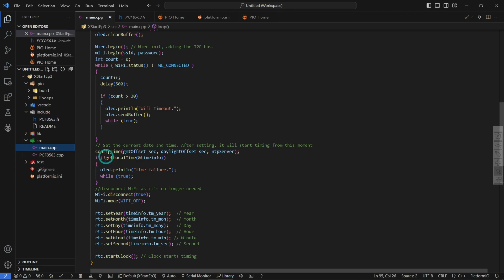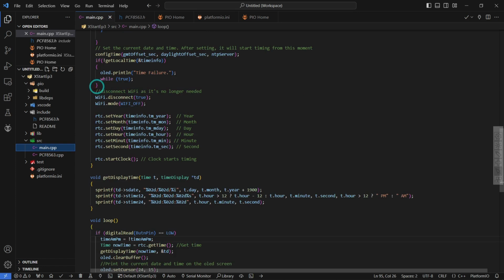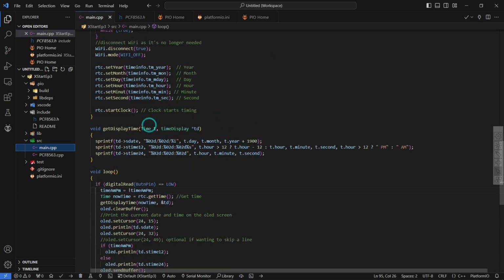So then we get the local time. If we can't get it, something's wrong, then we say time failure, and again we will stop. Then we don't need Wi-Fi anymore, so we disconnect it and we turn it off. Otherwise we'd be wasting power. And then we're talking to the real-time clock chip over here. We set the year, the month, the day, the hour, the minute, and the second. And we start the clock.